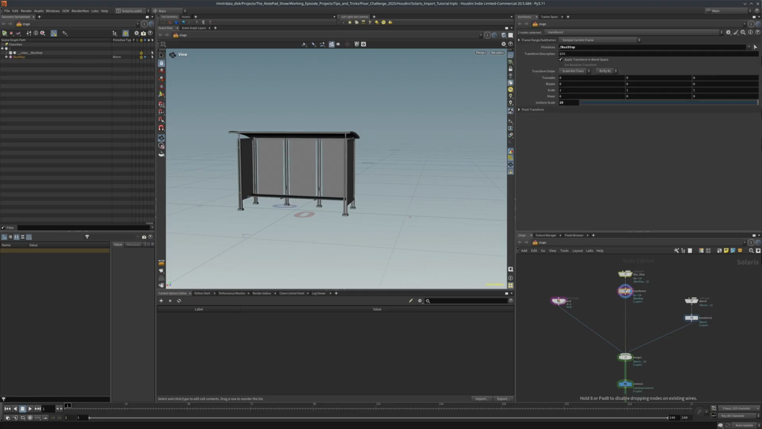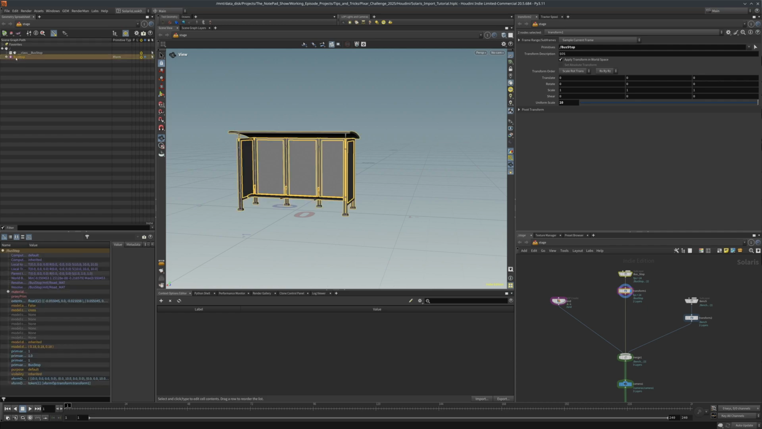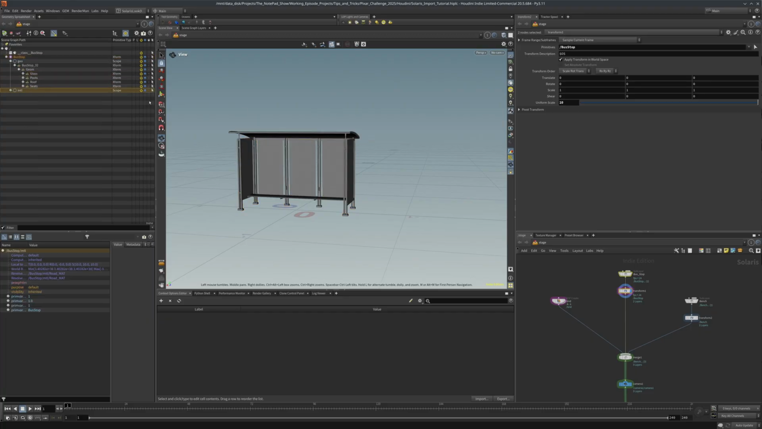What we're going to do is look first at the scene graph in Solaris. You'll see the geometry that makes up this asset, and then there is a dummy material that's included. It's just called road_mat, and that's it. So we're going to start with the bus stop.